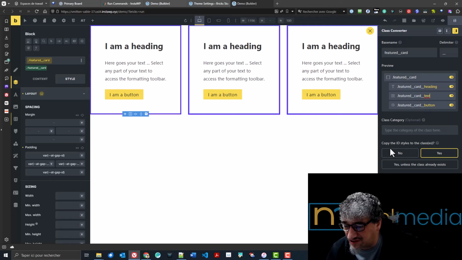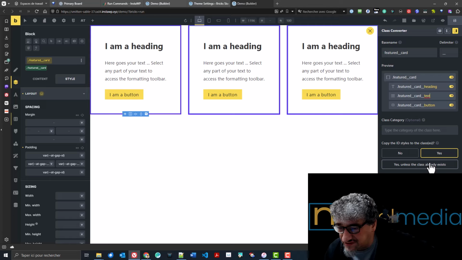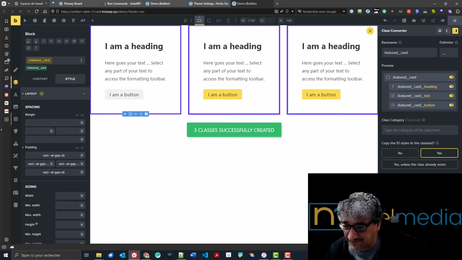I can change the class category. I can copy the ID. If I have any styles applied at the ID level, do I want to copy that to the class? I'm going to say yes, even though I know that I don't have any. Or I can say yes unless it already exists. If I have some ID and I want to copy that, do I want to erase the ID styles? I would say yes in this particular case, but I know that I don't have any, but let's say I would say yes. And I'm going to click on create classes.